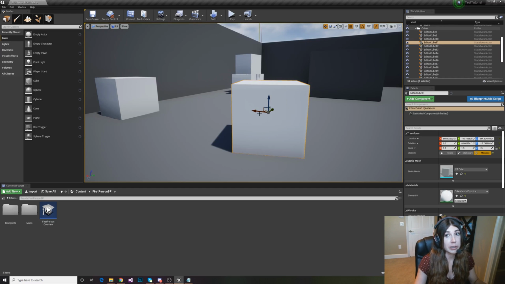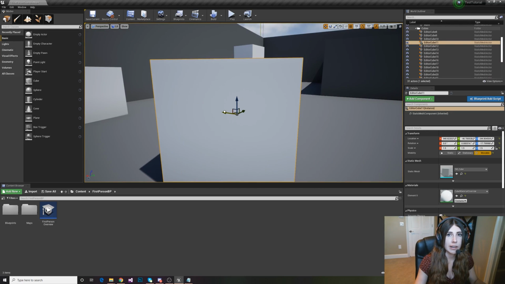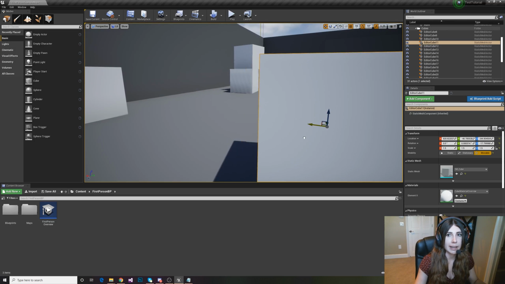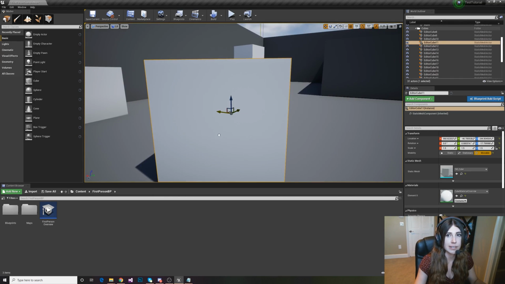Now that you're looking at your cube, I want you to try and hover your mouse over just the arrow portion of this little gizmo. You should be looking at the red arrow here. Once you have one of them yellow and highlighted, click the left mouse button, hold down, and drag. You should see the cube move along that x-axis.